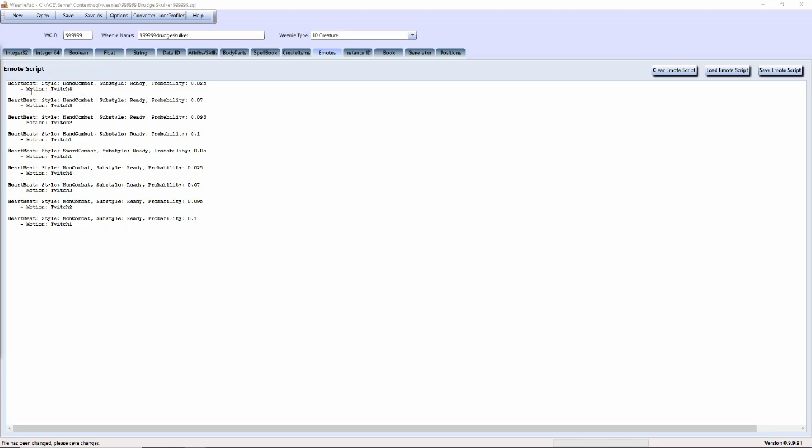These are how, if you've ever watched Drudges or Banterlings or any number of other monsters, when they're just standing there, occasionally they'll dance or they'll spin around or look at their foot. That's what all these heartbeats are doing. We don't need to worry about those for right now. We can go ahead and use this button to clear the current emote script.